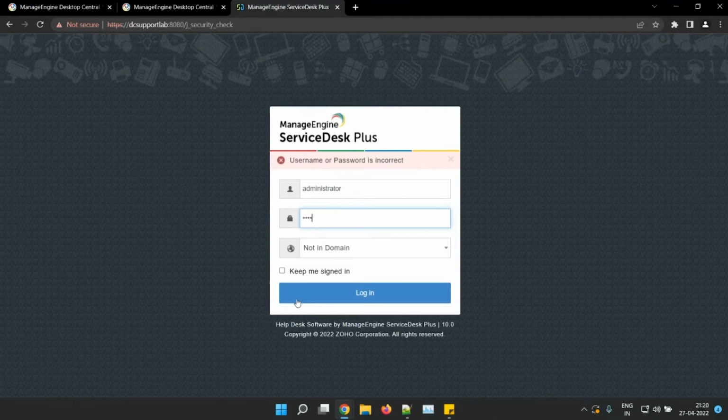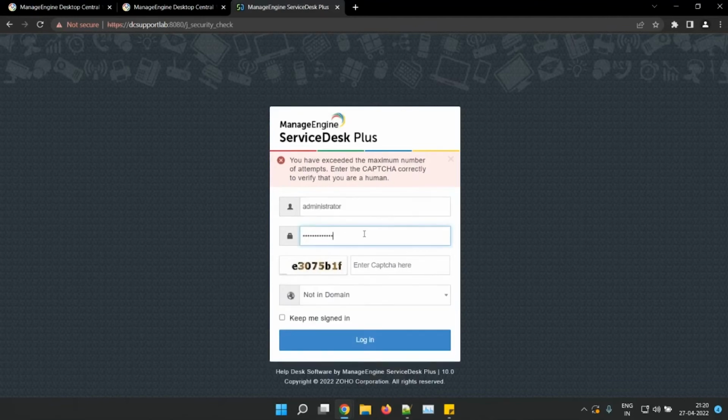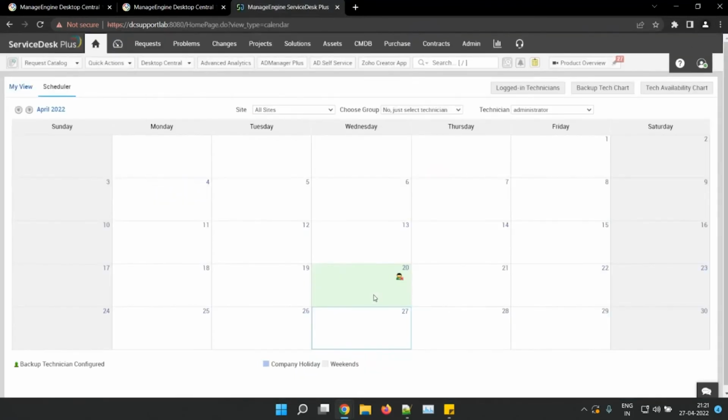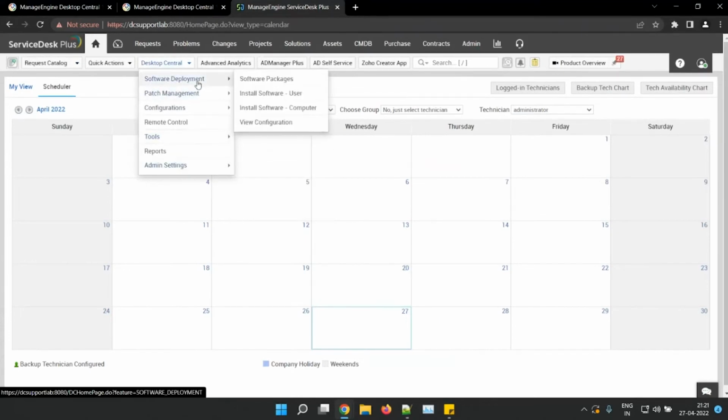Just a moment, let me log in. My apologies. So once you integrate, right, you get to see all the Desktop Central modules within the Service Desk Plus itself. So you don't have to switch.